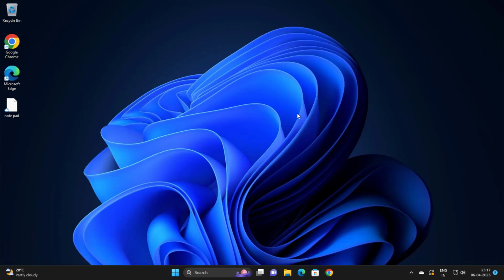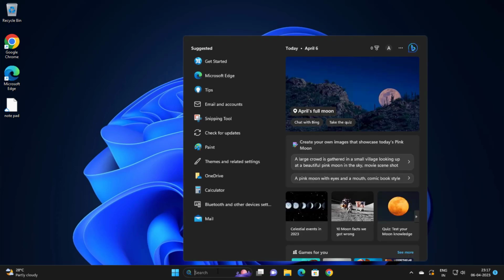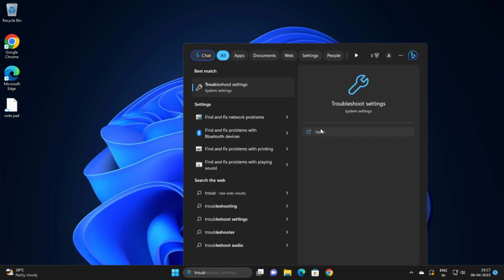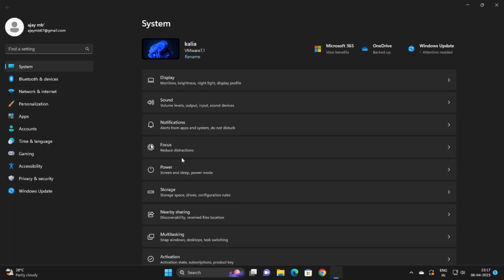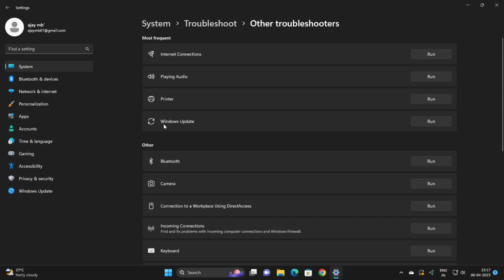Today we are going to see how to go about resolving the Windows update error code 0x80070002. Let's fix that, guys. Go to search menu and type troubleshoot settings. Open it, guys. Go to other troubleshooters and click on Windows update troubleshooter. Run it, guys.